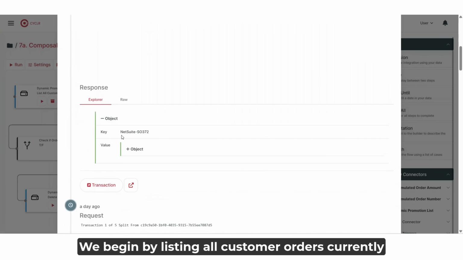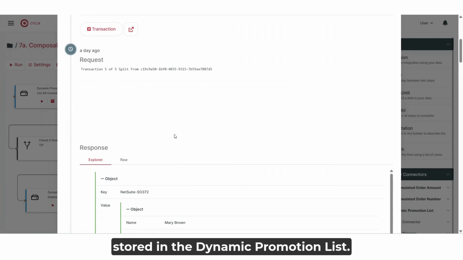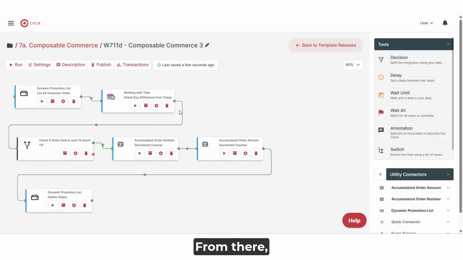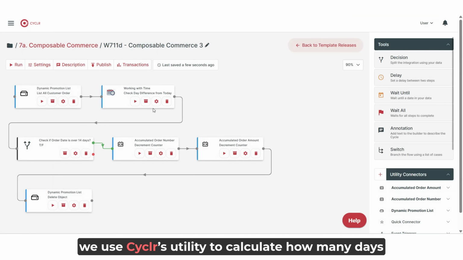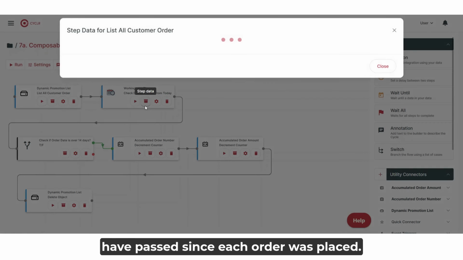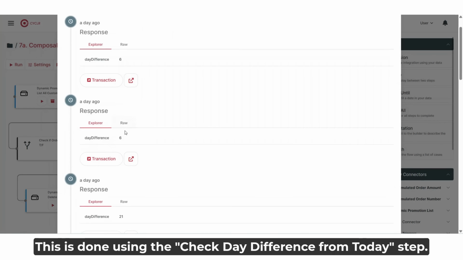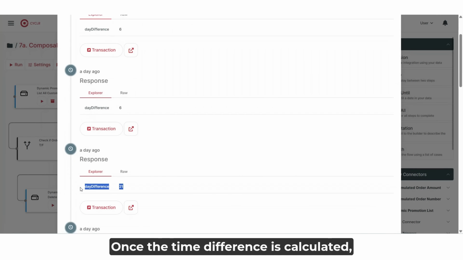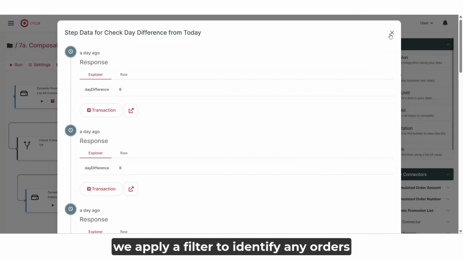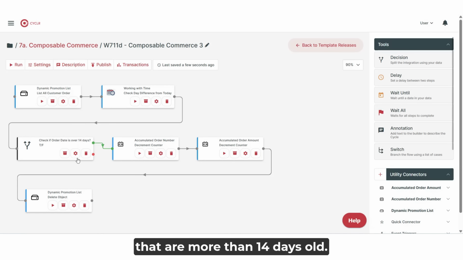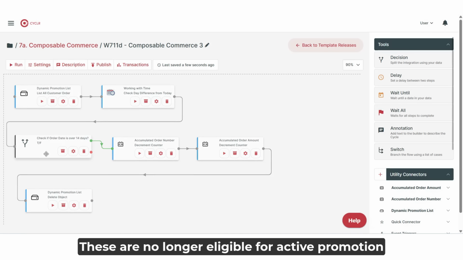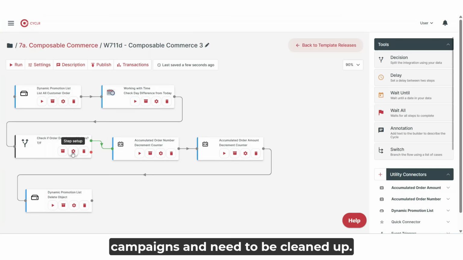We begin by listing all customer orders currently stored in the dynamic promotion list. From there, we use Cyclr's utility to calculate how many days have passed since each order was placed. This is done using the check day difference from today's step. Once the time difference is calculated, we apply a filter to identify any orders that are more than 14 days old. These are no longer eligible for active promotion campaigns and need to be cleaned up.